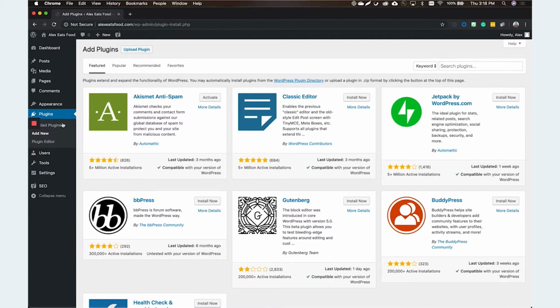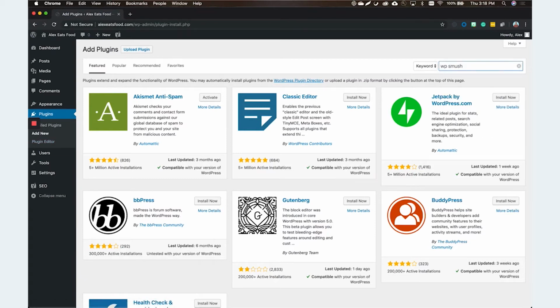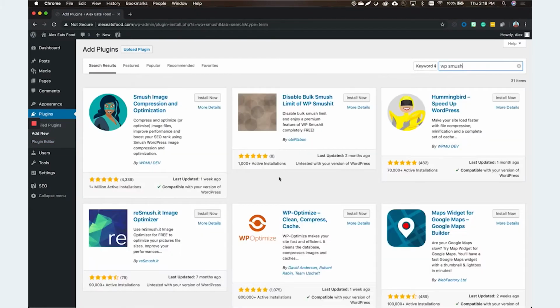So to download it, you go to plugins and add new, and then type in WP Smush. You're gonna get some other results here that'll go by keywords, but here the Smush image compression and optimization. Go ahead and install now.